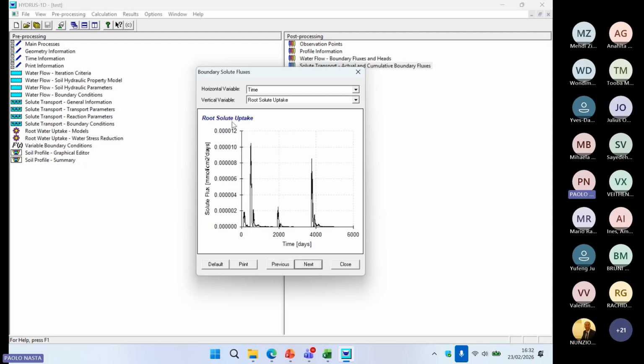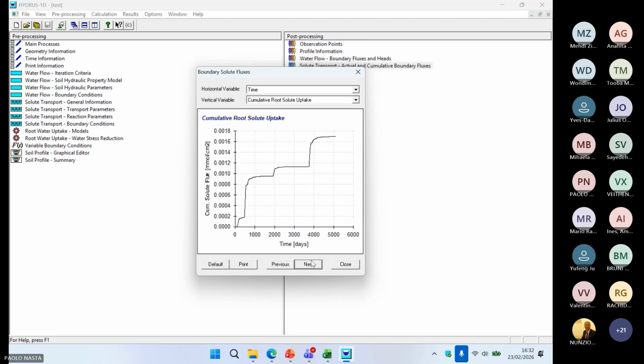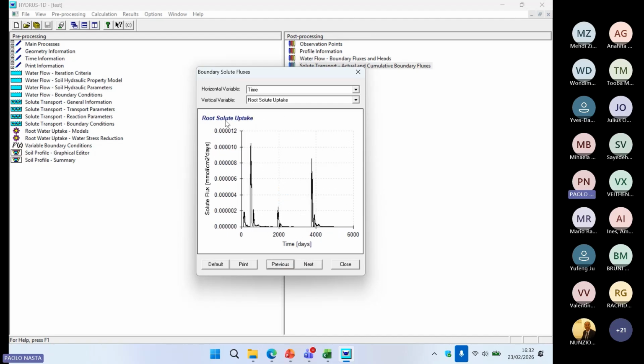And of course also, here you have the root solute uptake. If you want the concentration in the uptake, you have to divide root solute uptake by the root water uptake, and you will get the concentration of nitrates that were taken by the roots.